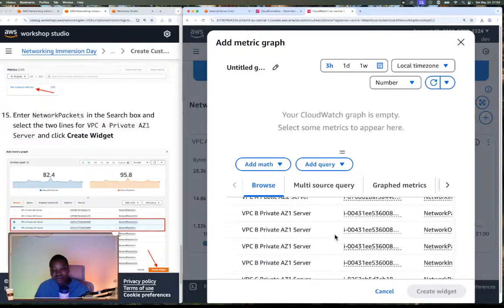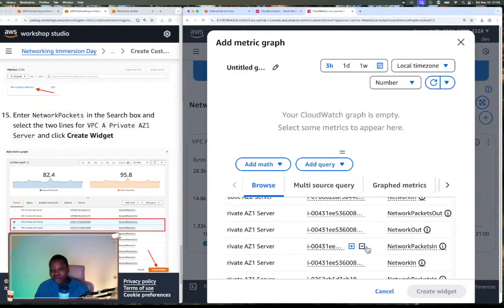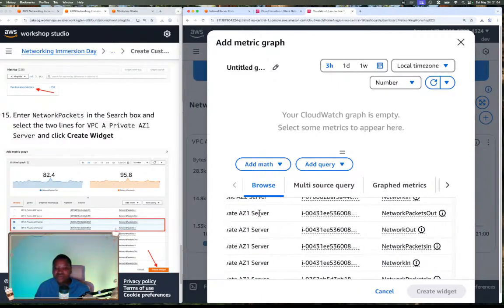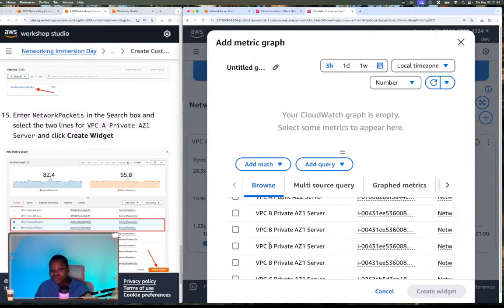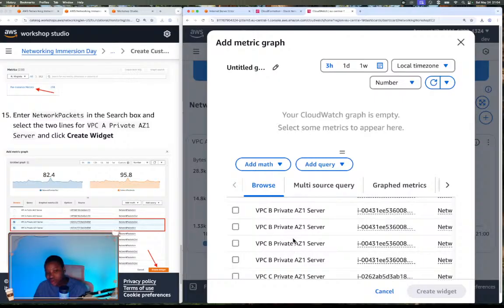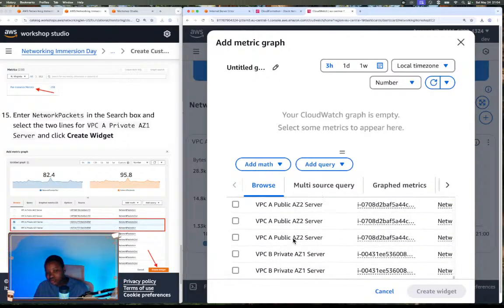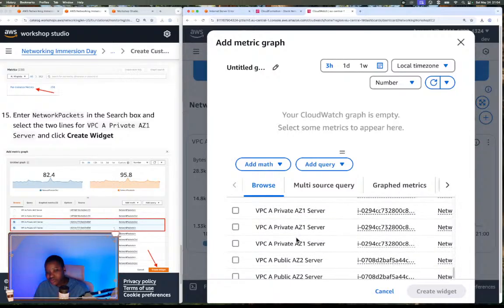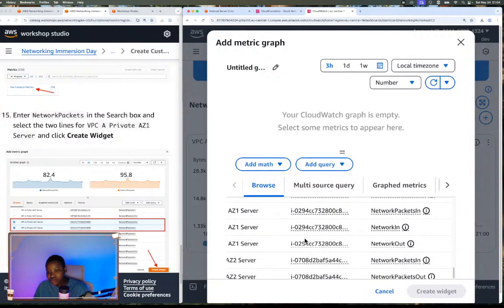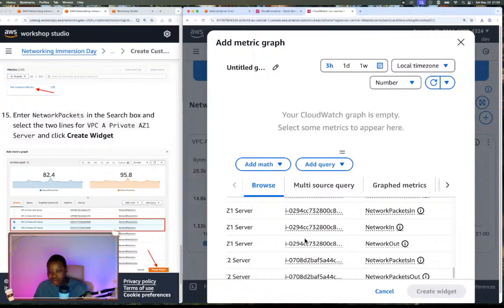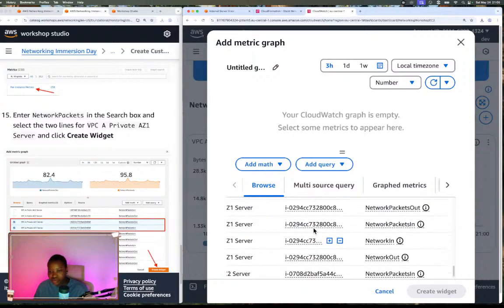VPC A is a one server. Network packets out, this one and this one. So I'm going to go for it. Oh no, this is VPC B. I need VPC A. Let's go back up. VPC A is a one. Yeah, this is it. Network packets in and network packets out. These two.